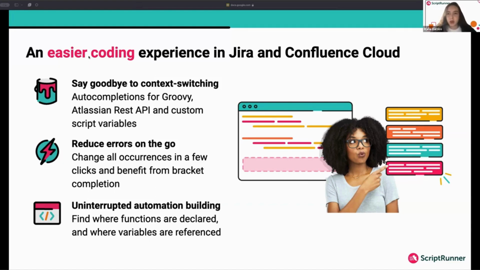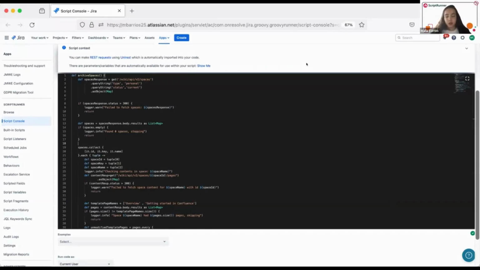So right now I'm going to try to share my screen to do a live demo of the editor and show you some of these things. These four features I want to demo are autocompletions, go to declarations, bracket completion, and change all occurrences that I mentioned before as well. So let's start with auto-completions, actually.